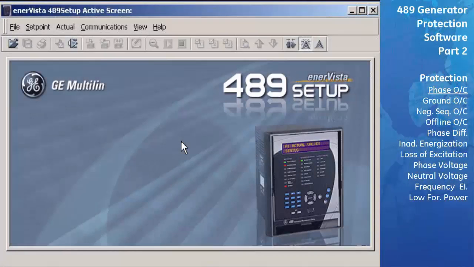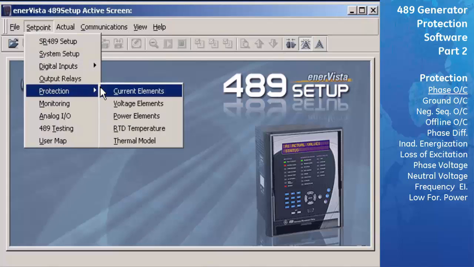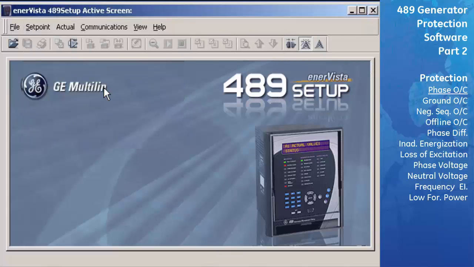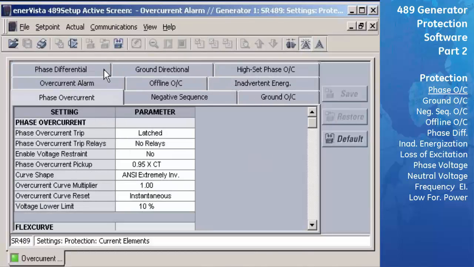Phase overcurrent. We will now set up the basic protection elements required to protect a generator using the SR489 relay. The first elements that we will program are the phase and high set phase overcurrents. Select the Settings drop-down menu, Protection, and Current elements. All phase, ground, and negative sequence overcurrent elements will now be available. Select the Phase Overcurrent tab to access the settings.